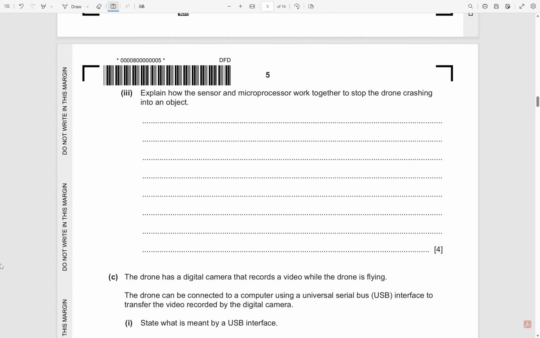Let's say in this case a normal value is that the drone should not be within 1 meter of something. Now, if the reading is that it's 0.9 meters from something in some given direction, then what's going to happen? The microprocessor will send a signal to the drone to change its direction or its speed, or just stop moving.